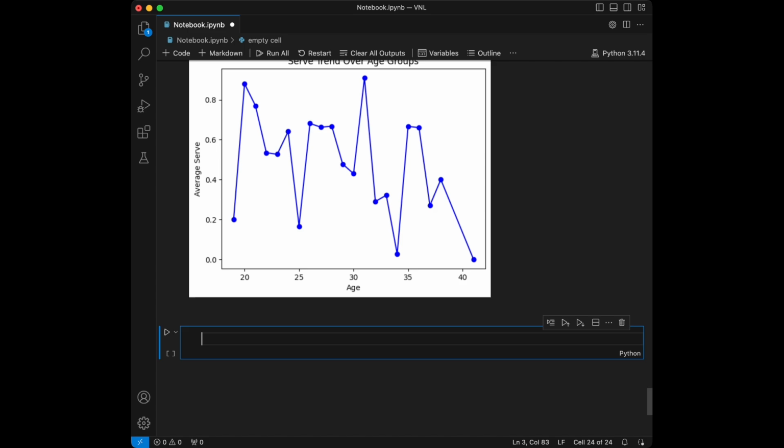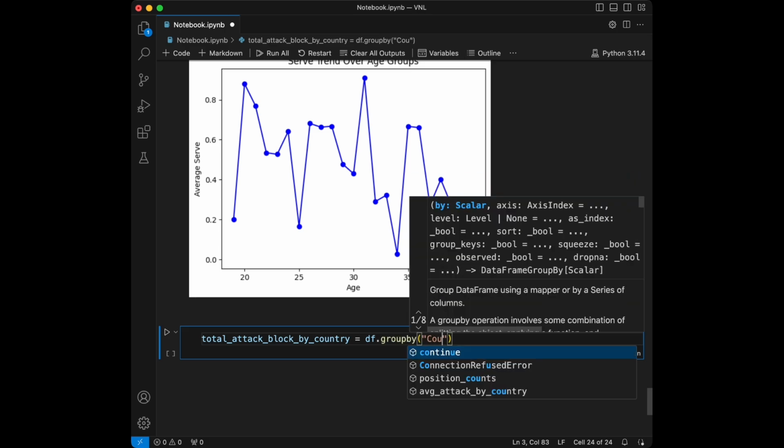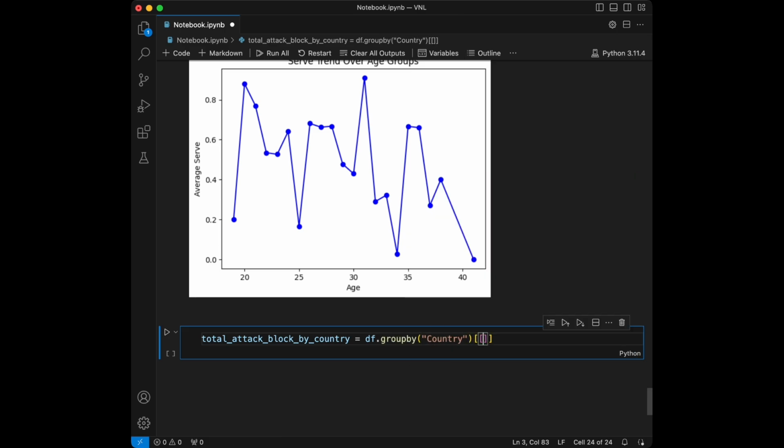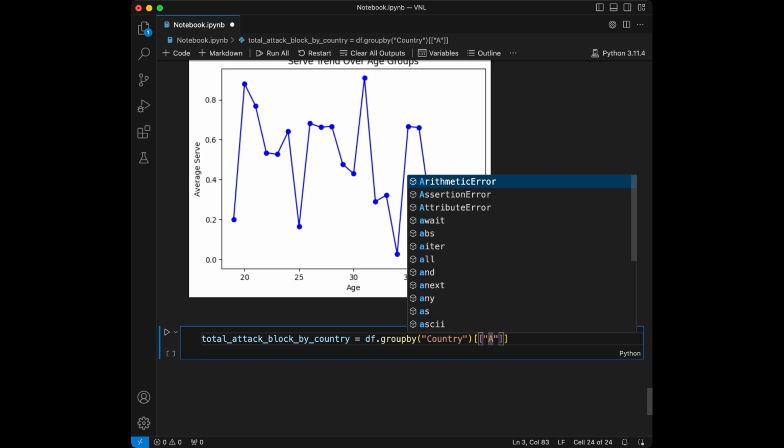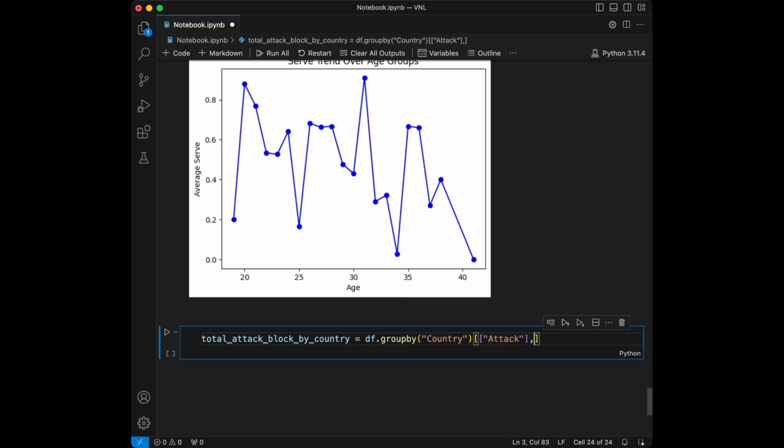Let's create a stacked bar chart this time, and let's create a stacked bar chart for the total attack and block by country. So I will say total attack block by country is going to be data frame group by country, and we are going to group by country. We will say attack and block in a list. I need to give them in a list like block, and we will take the sum of this like this.